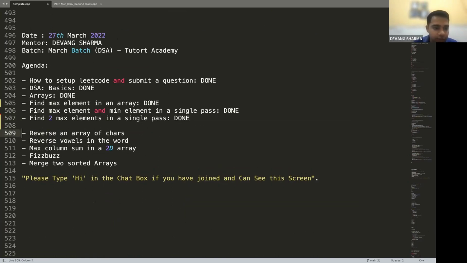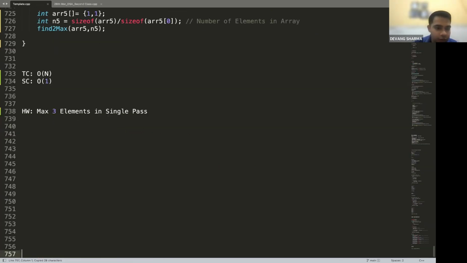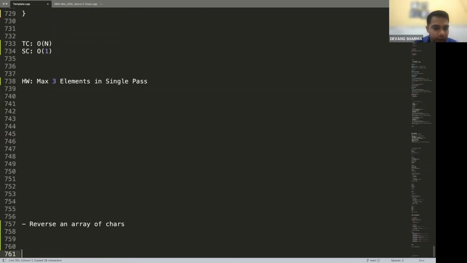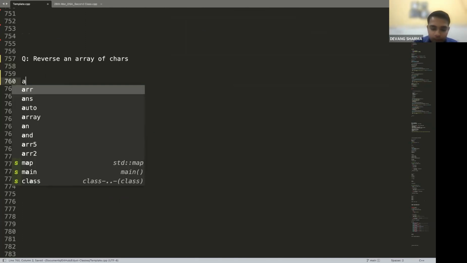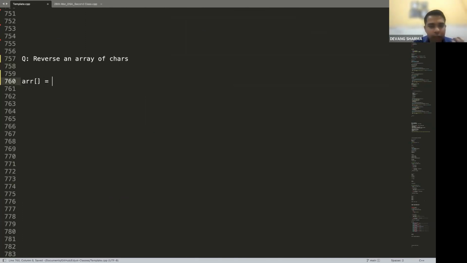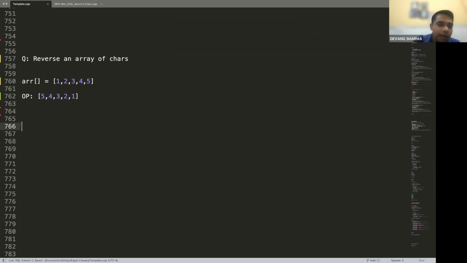Next question we have is reverse of characters. And on that follow-up, there's a reverse vowels also. So let's do that part first. Reverse an array of characters. And when you say array, you can take pretty much anything. You're given an array. It can be an array of characters, an array of numbers, an array of anything. So 1, 2, 3, 4, 5, or A, B, C, D, whatever you want. Output should be 5, 4, 3, 2, 1.